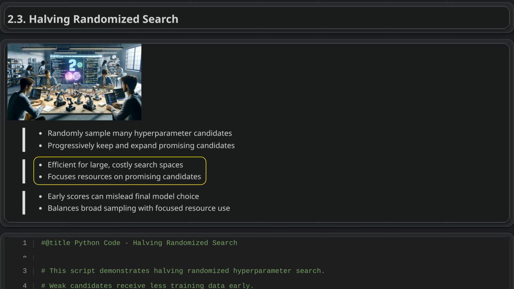HalvingRandomizedSearch is an efficient way to tune models when the hyperparameter space is large or training is expensive. Instead of testing every combination or giving all random candidates the same resources, it starts many candidates with a small budget, drops weaker ones early, and spends more effort on the most promising options. This helps find strong models within practical time and computing limits.